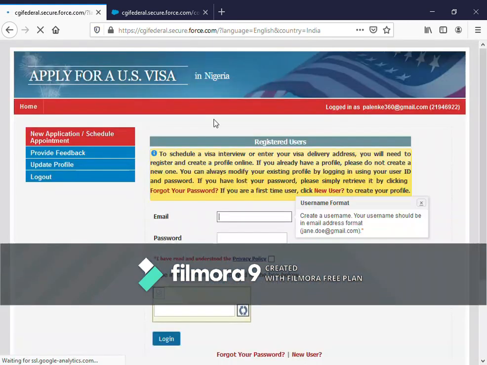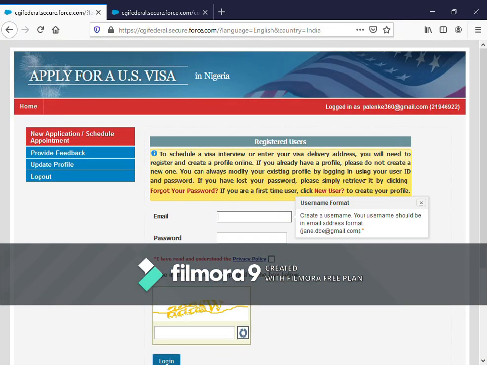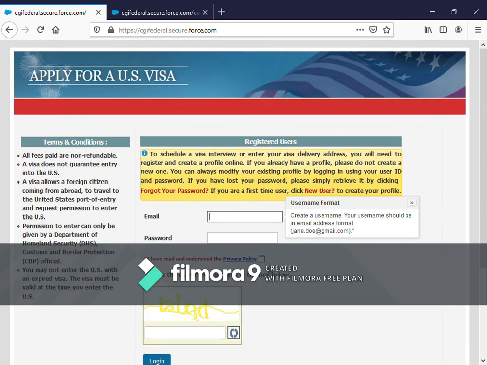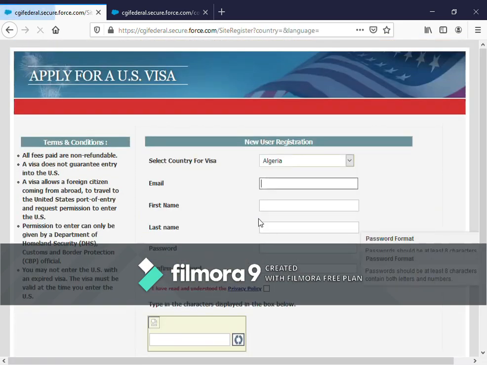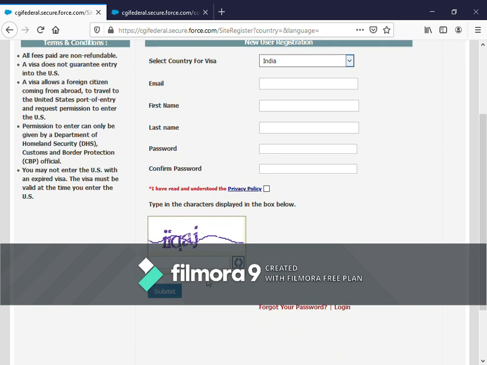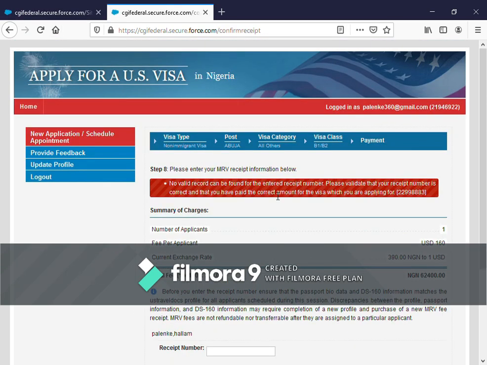You come here, and this is for India. It's the same system. As a new applicant, you click new applicant and put in your details. Of course, you've already done your DS-160. Just the way we did the previous one, you put everything here, then you click submit. So this is as simple as it can get.